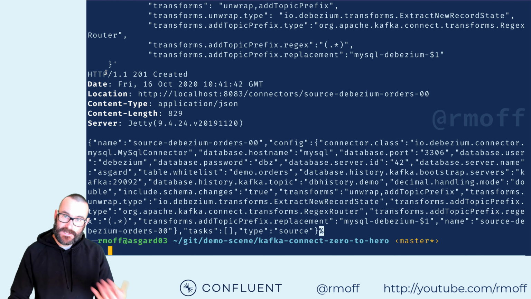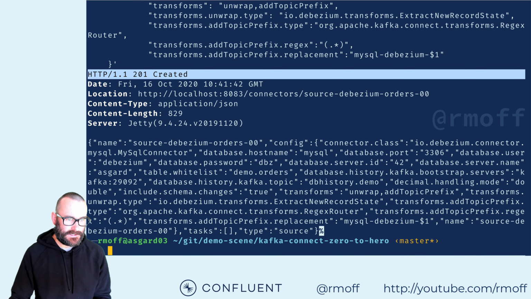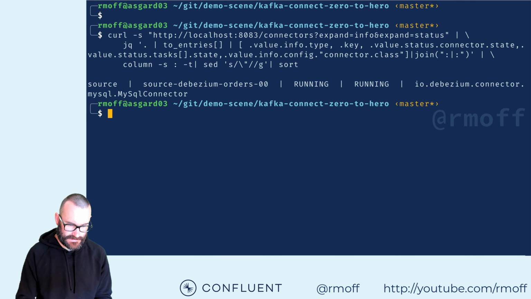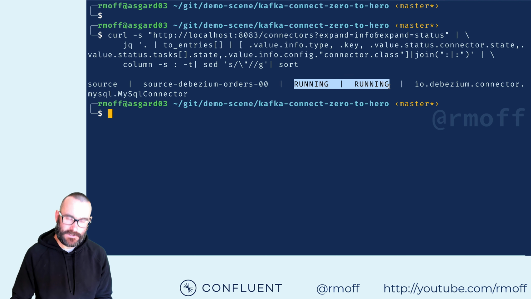So we can see here we've sent that to the REST API and it says we've created it. And now we can have a look at the status of that particular connector. And it says the connector is running. Okay, so the connector's running, which means we should have data flowing into our Kafka topic. So now we can actually have a look at that data.